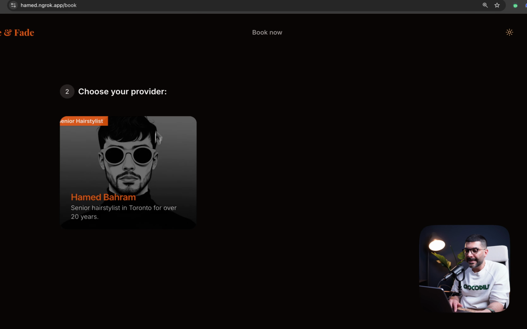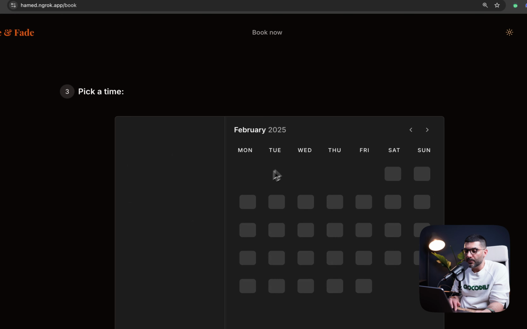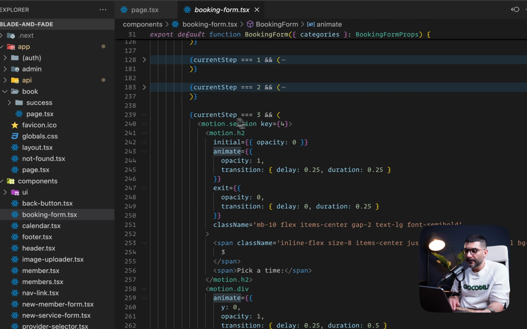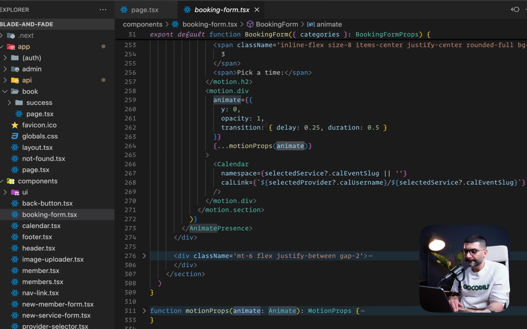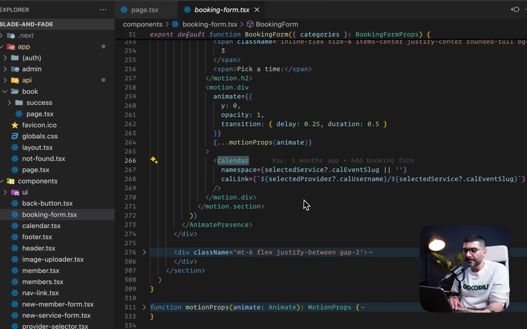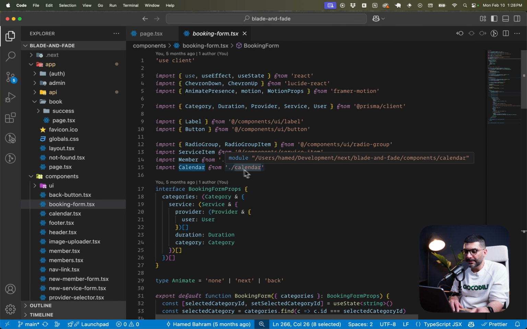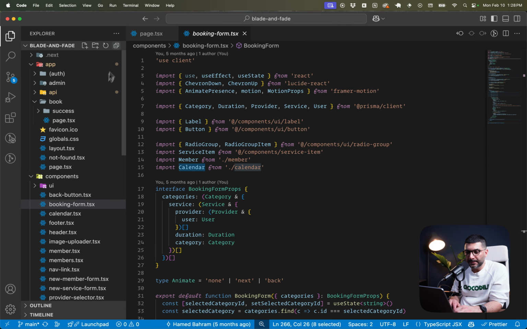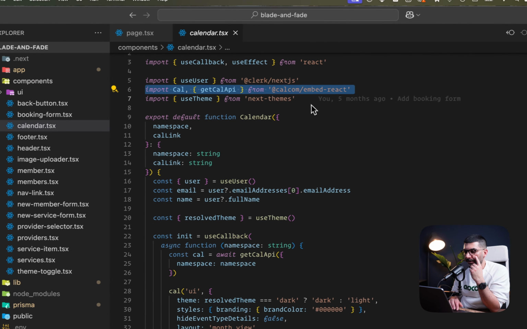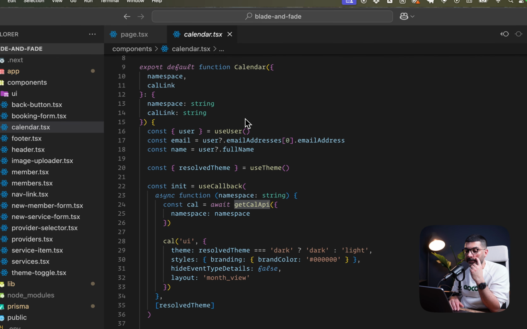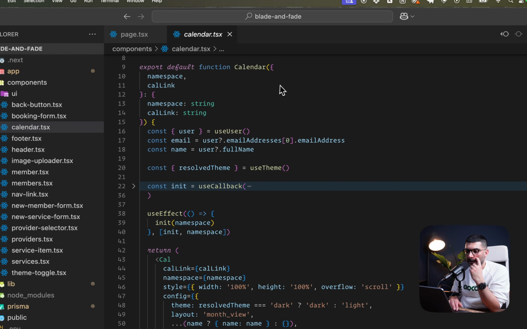And then at the end, when we are selecting a specific provider, this is going to point us to the correct calendar. So that last step is actually going to render the calendar component. This is coming from Cal. So let's go to our calendar, which is what we're using here.